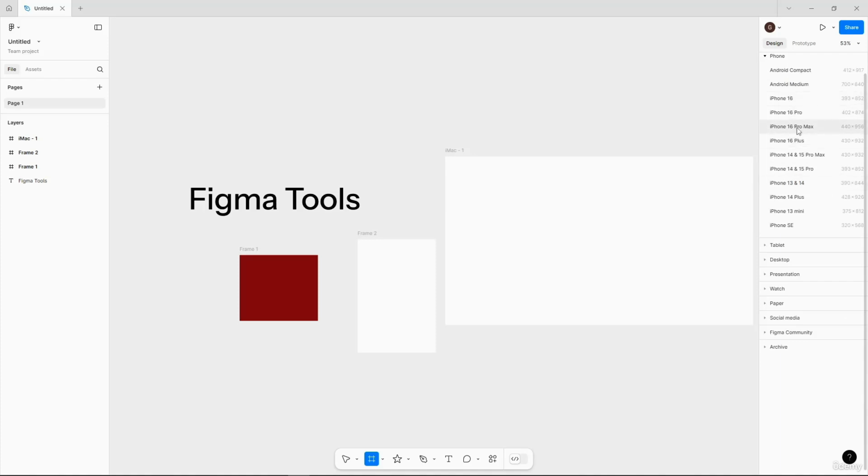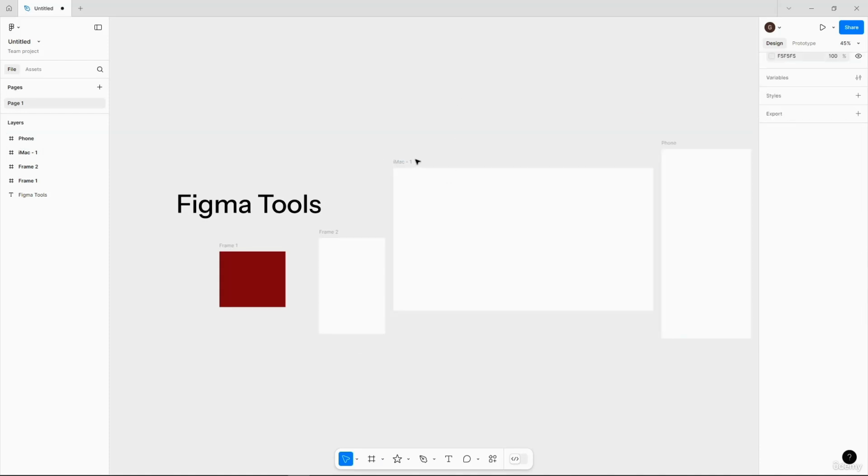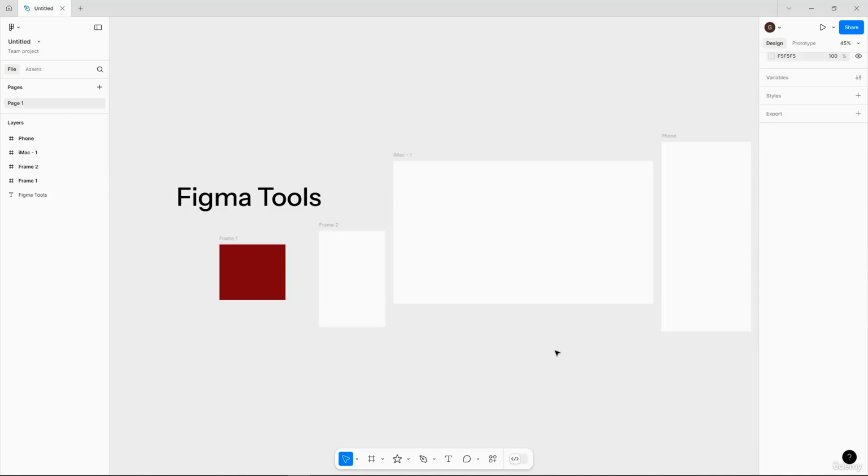For example, I'm taking the iPhone 16 Pro Max. So this is the frame. You can just rename it to, let's say, phone. Okay, so you can rename these frames as well.